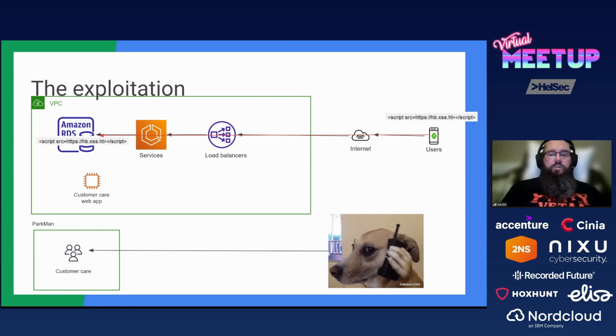It's a totally legit phone call. "Hey, I had an issue parking. I think I overpaid or my payment didn't go through." And this is the point where customer care opens their computer and connects to the customer care web app, which in part connects to the database. So the customer care fetches your information.